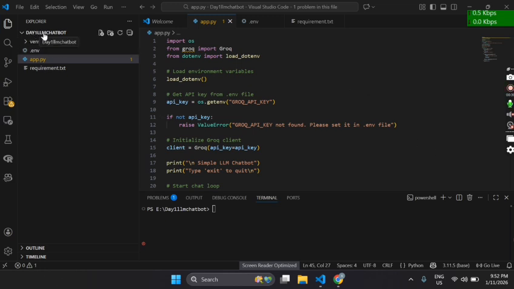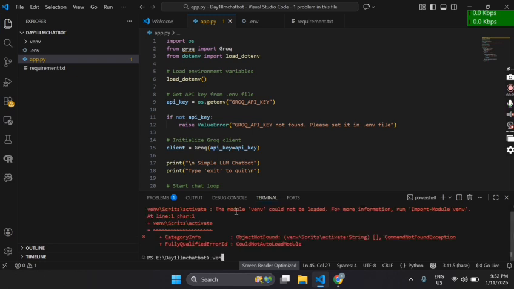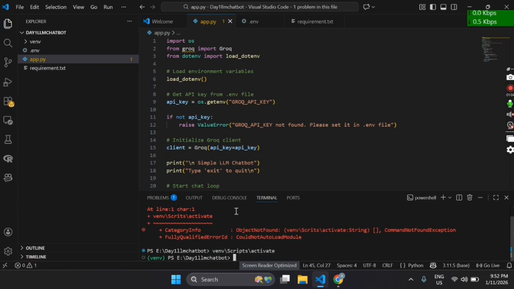like I created day one LLM chatbot. And after that, you should create a virtual environment, like it's created here. Now I will activate my virtual environment. Let's activate. I guess I typed wrong. So now my virtual environment is activated.